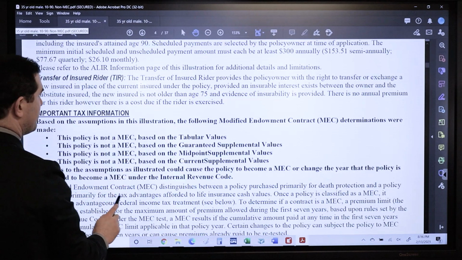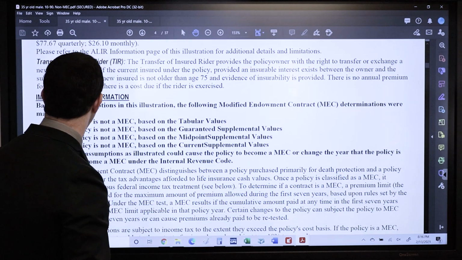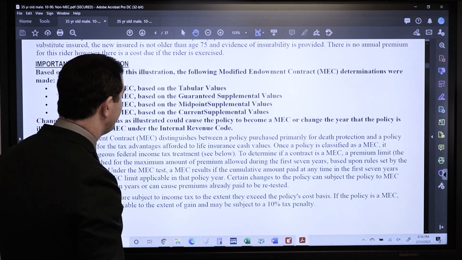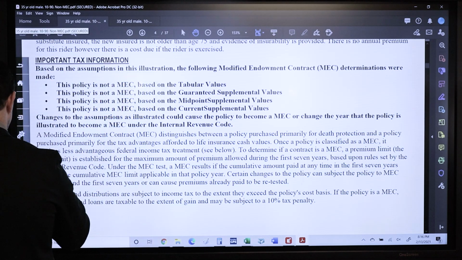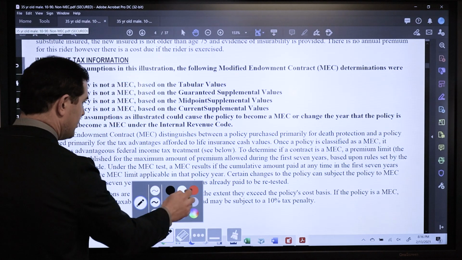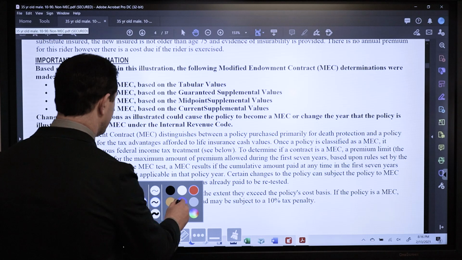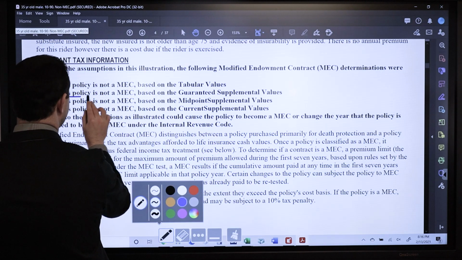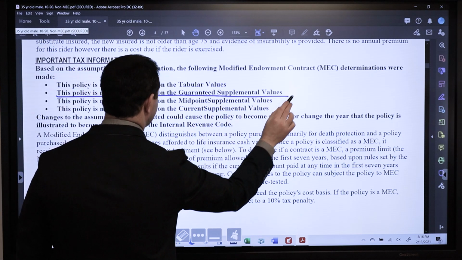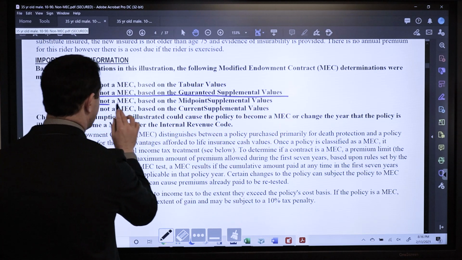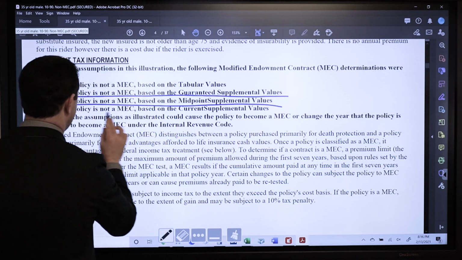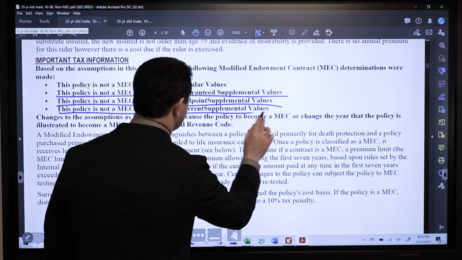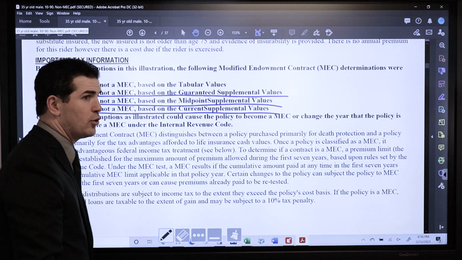Let's look at a test where we passed. I didn't really like failing tests in school. Drove me nuts. A lot of things drive me nuts, but I try not to show it. Here we go. This policy is not a MEC based off the guarantees, not a MEC based off of the midpoint supplemental values, and not based on the current supplemental values. And there's more to do as well.